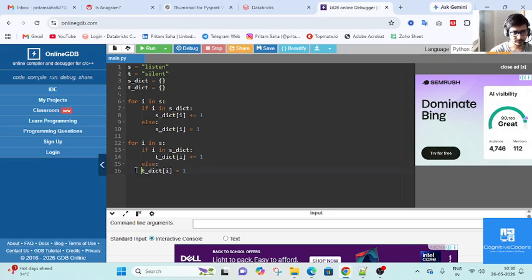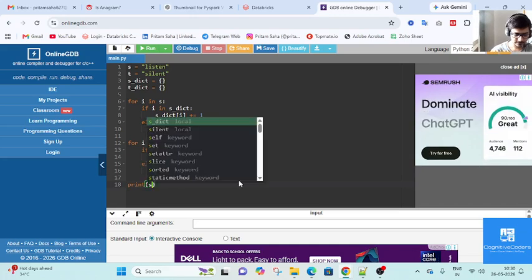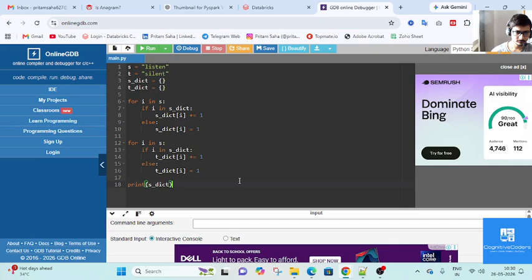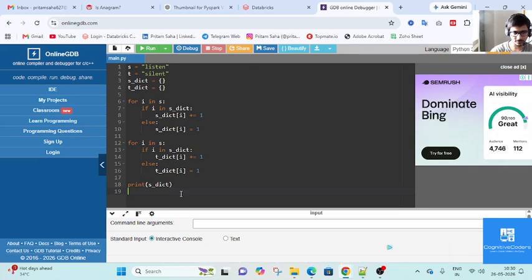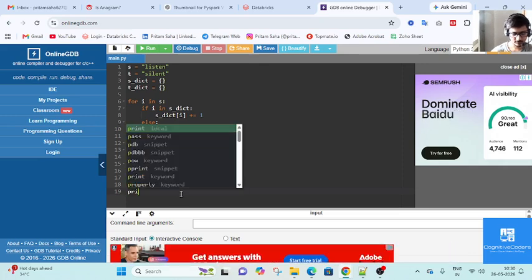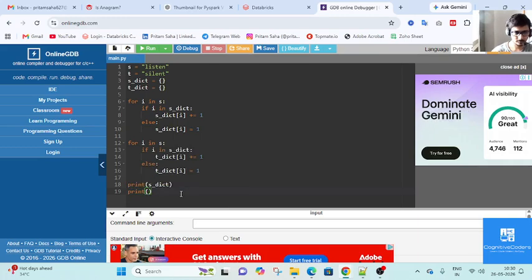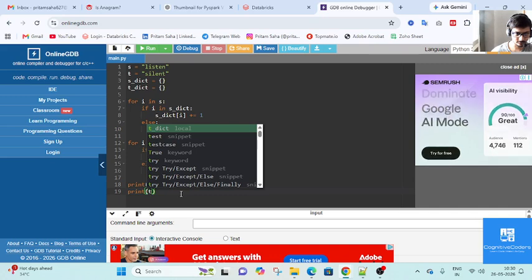Okay, now we'll go like this. Now if I print sdict, every time whenever you are not able to understand what is happening, then break your code and try to print it, try to debug it in GDB or any of the compilers. Then you will get to understand what is happening and what you need to do.